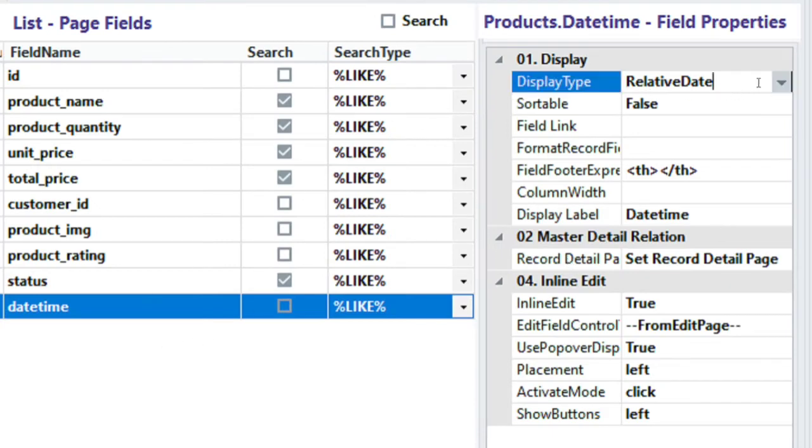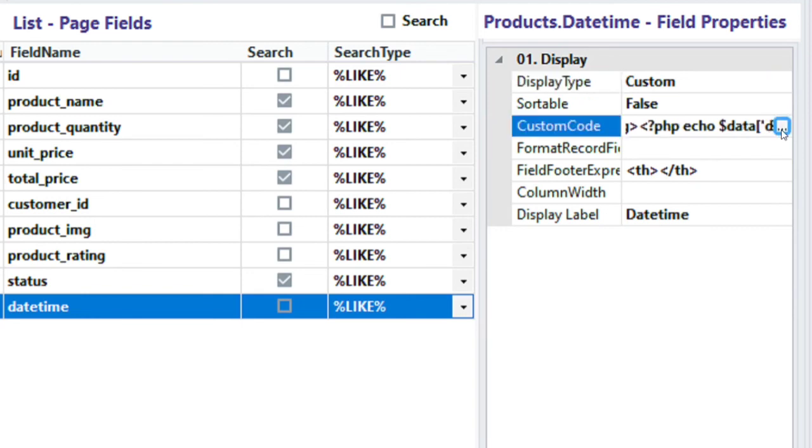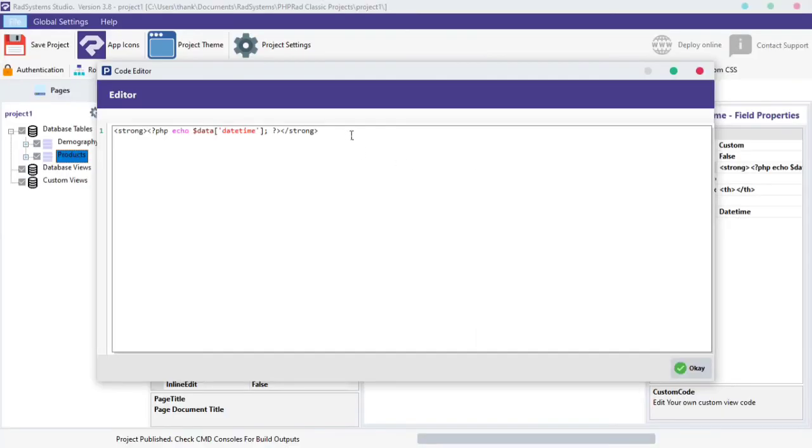The next property of the list page field display type is custom. Click on the custom code field. Click this small dots button. Since we have hundreds of display types, with this option, we can set our own customized display type. I'm going to mess around with it a bit. Once done, publish and preview.